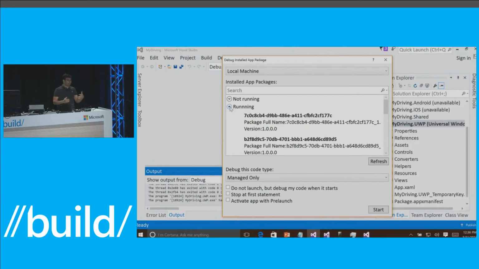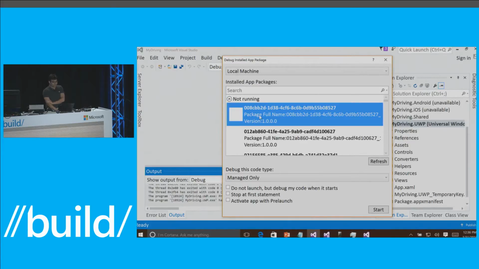On Xbox and HoloLens, this is currently not supported, but something we will be working to bring to Xbox and HoloLens as well. The second category is not running applications. So you can also use the debug installed Apex package command to attach to an application that is installed on the device but is not currently running, and you can start it from here, and VS will automatically attach the debugger for it. And this works on Xbox and HoloLens as well.